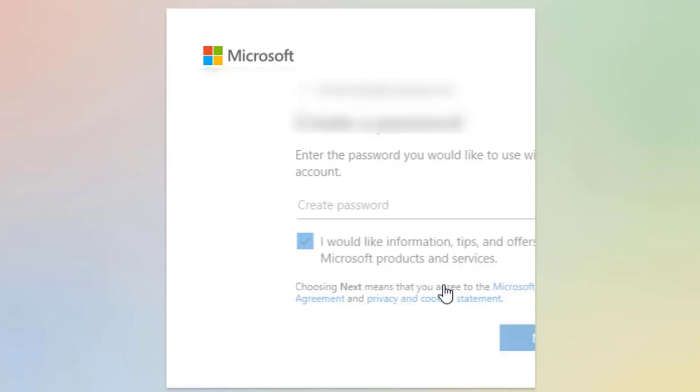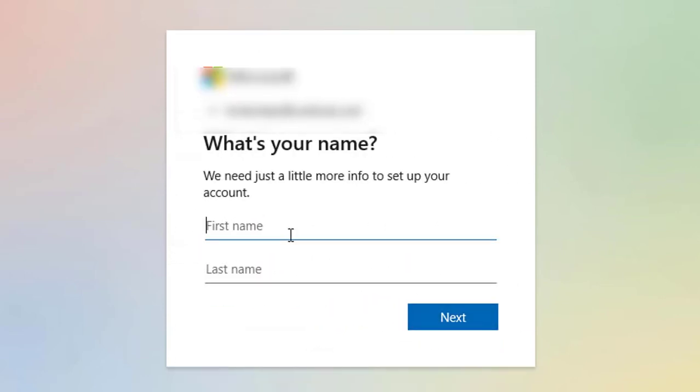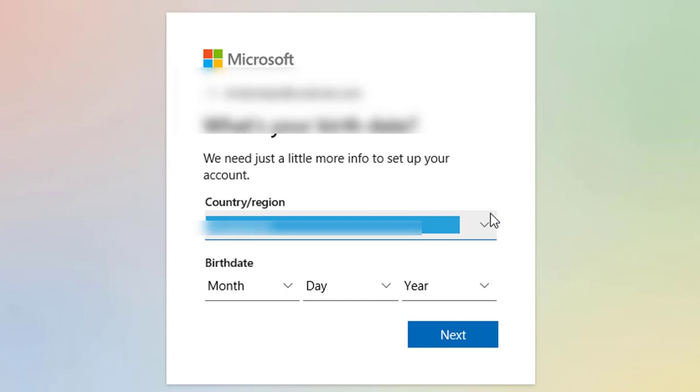Then next, in this window here you create your password. Your password should be strong: use upper and lower case characters and use special characters to make your password complex. Then next, in this window here type your first name and last name. Alright. Then next, in this window here select your country and select your birthday.